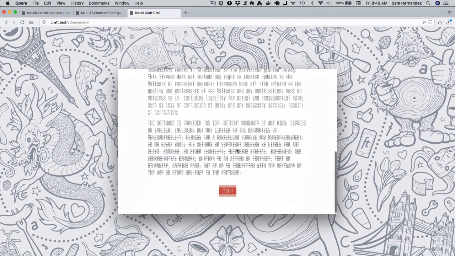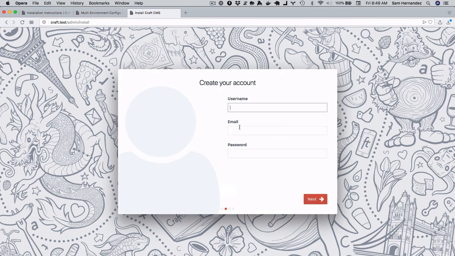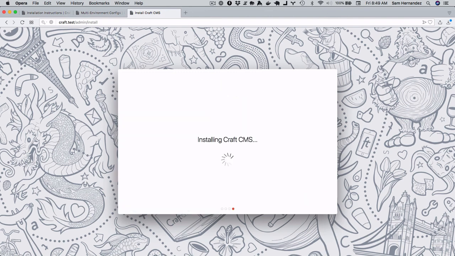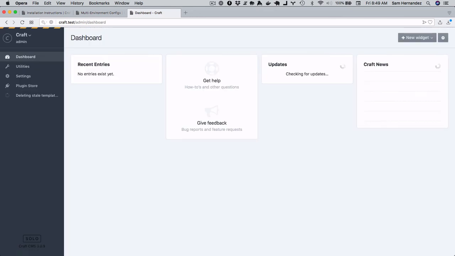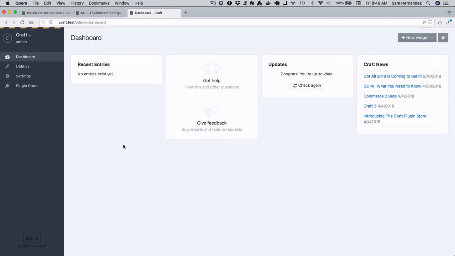So I'm going to go ahead and go through this process real quick. And we'll give it a minute to install. Great, that's about it for walking through the installation.